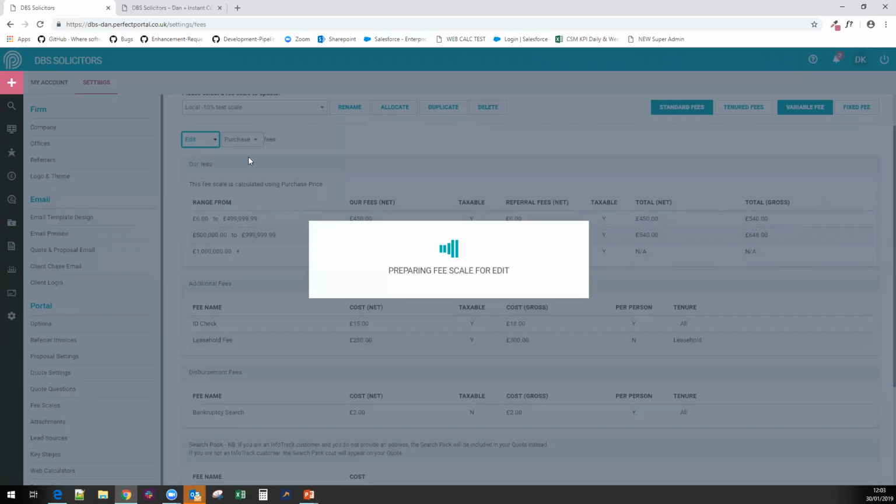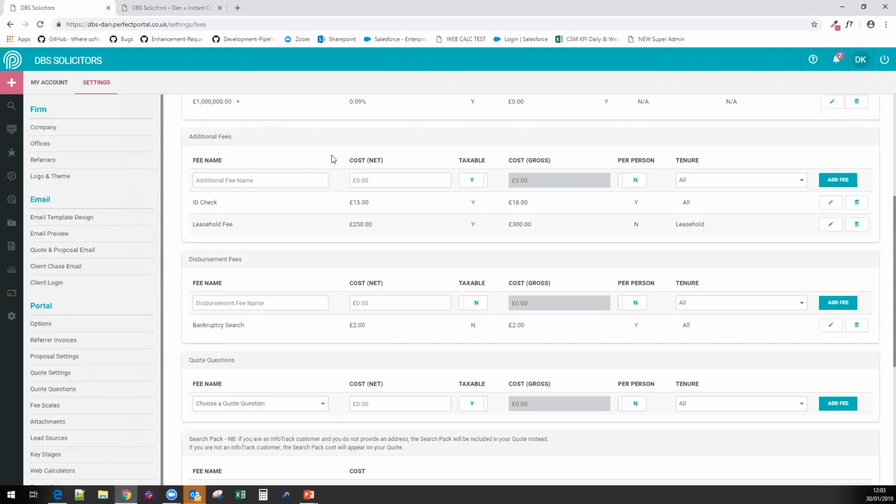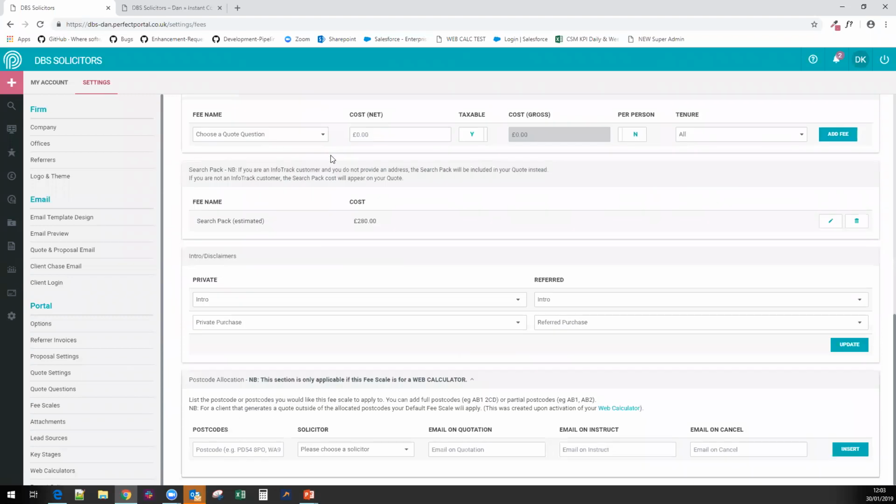So to apply the geolocation specifics on this one, we need to scroll to the very bottom of the page. And you'll see right at the bottom, you've got this section here called postcode allocation. Now this has had a bit of an overhaul recently, which means that you can now insert several different people in here. So if you do want a different solicitor to be notified in each of your different offices, or different people notified upon quotation, different people notified upon instruction, and also on cancel as well, if you have anyone who's in charge of retentions, for example. You've now got the freedom to do this on here.